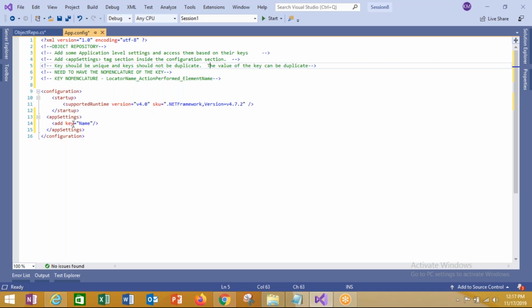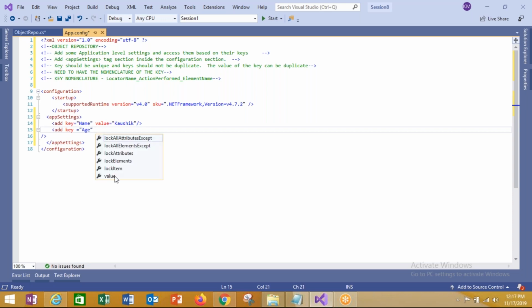Okay, so let's set up the key. Right now, I will not give the nomenclature. I'll show you first how it works. So this is the key, and then you have the value of it. Value set, let's say Kaushik. Okay, and the same way I can add the key. The key is, let's say, age, and the value automatically comes. You can see that value is 45.